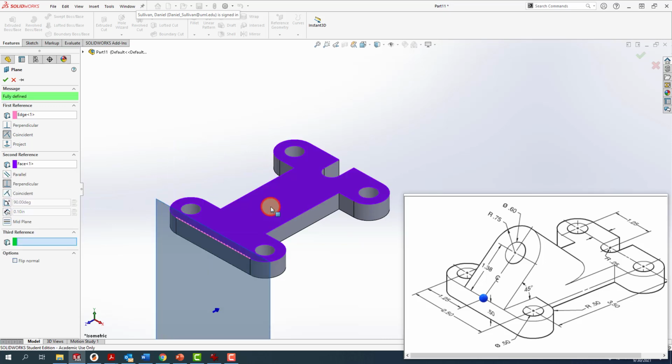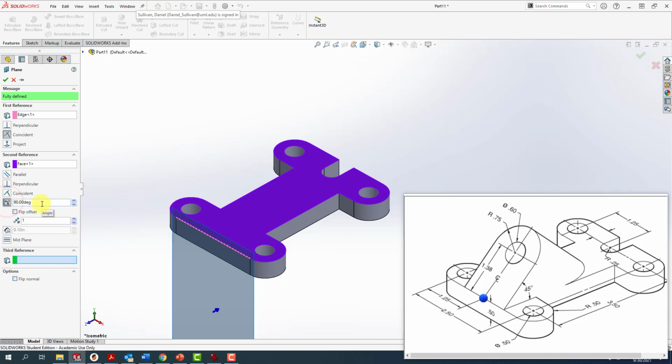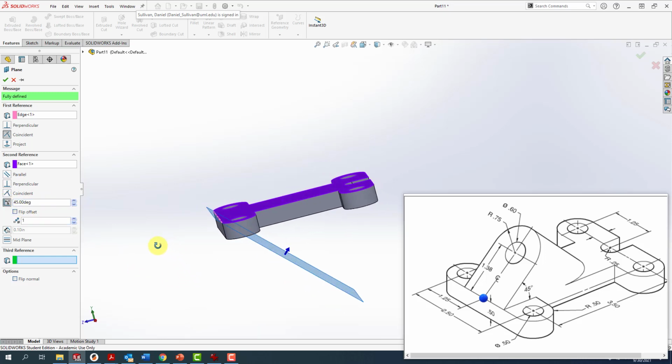We'll select this face. And you'll notice that it sort of jumps down. It does a weird thing. Well, that's because it's by default telling me it wants to be perpendicular. Well, I'm going to set in the angle and set the angle to be 45 degrees. And now you say that it's not doing what I want.